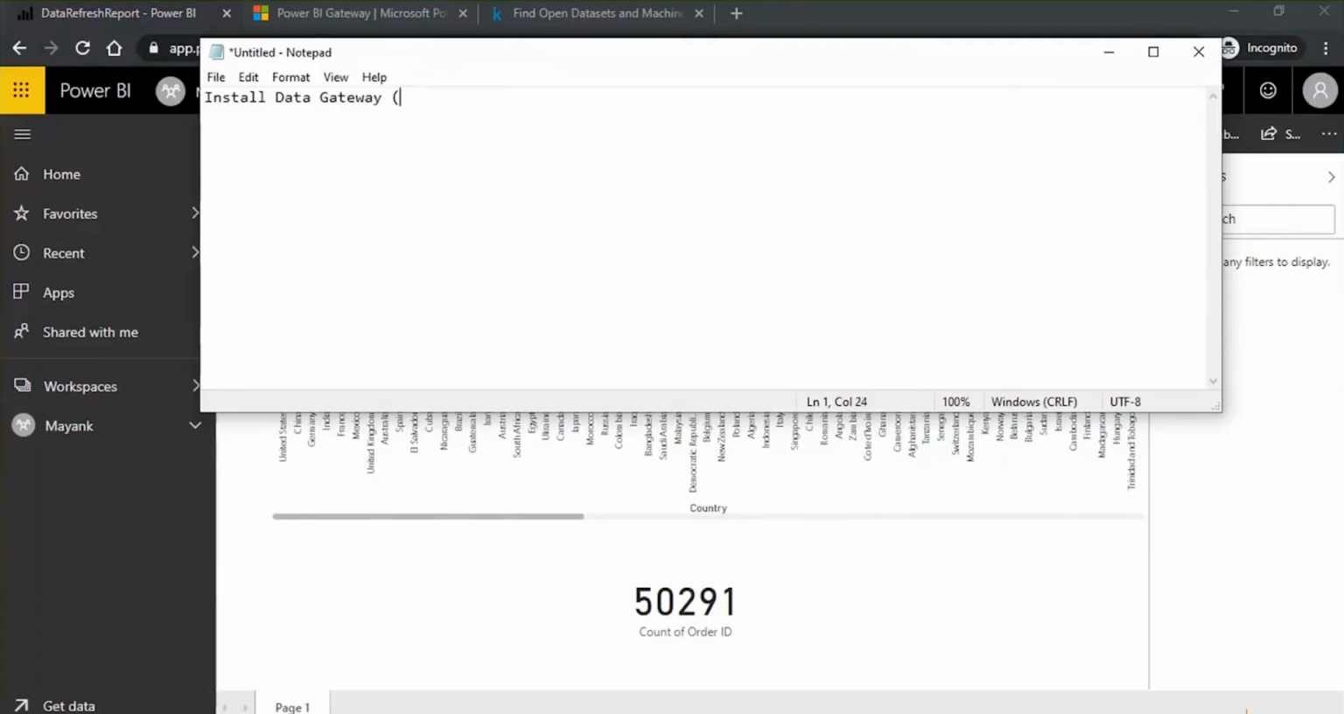Got it? All right, so let's summarize it. Standard or personal mode. I will recommend you to always use the standard one, because it gives you many more functionalities, right? So first you install the data gateway. Sorry, first you download the data gateway. Which one? Based on your requirement, download the data gateway. Then you install the data gateway, then you configure the data gateway, right?